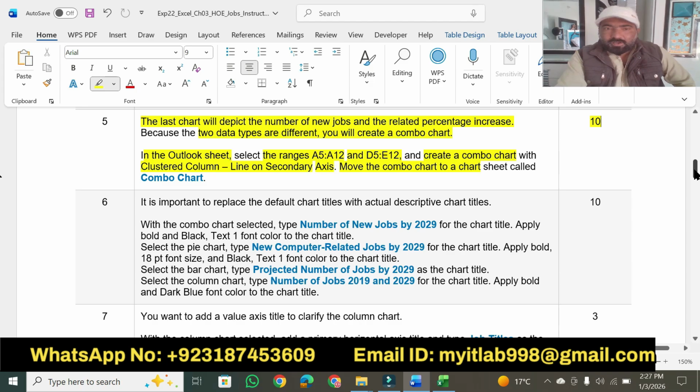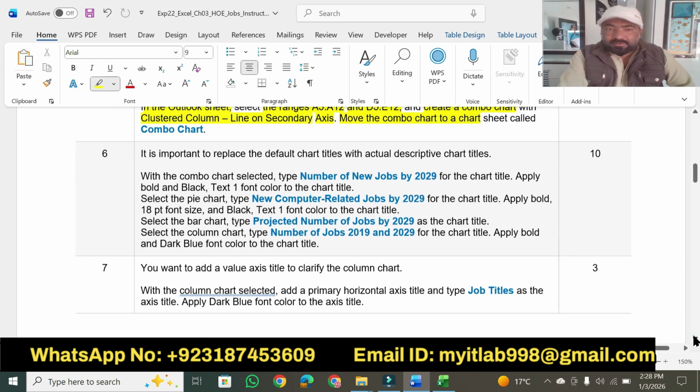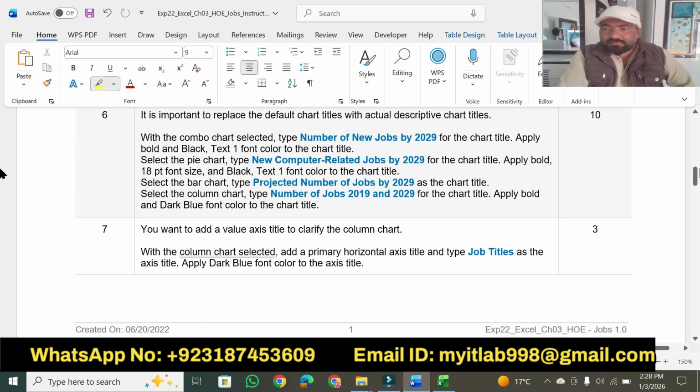So in question number 5, we have to move toward the Outlook sheet. There we have to select the range A5 to A12 and D5 to D12. After selecting the ranges, we have to create a combo chart with clustered column line on secondary axis. Then move the combo chart to a chart sheet called combo chart. So question number 5 is done, and now we are moving toward question number 6.